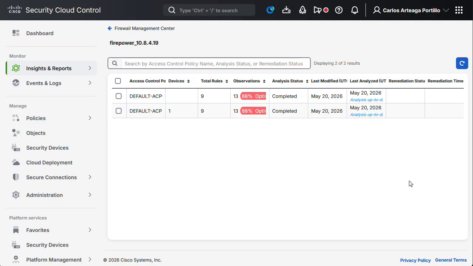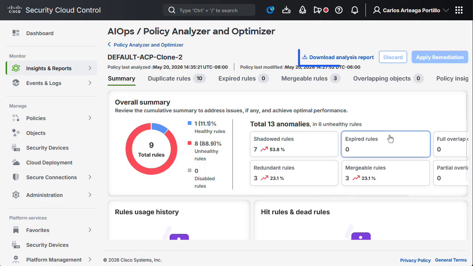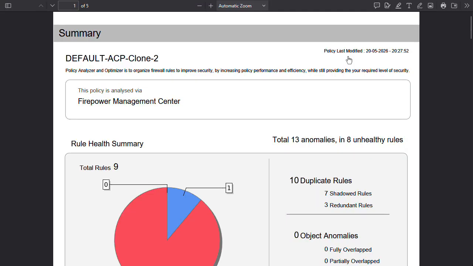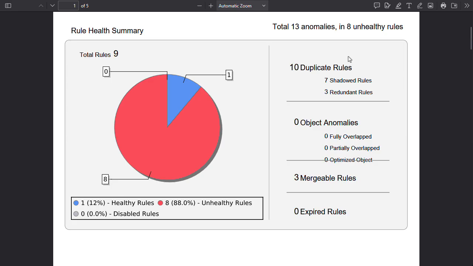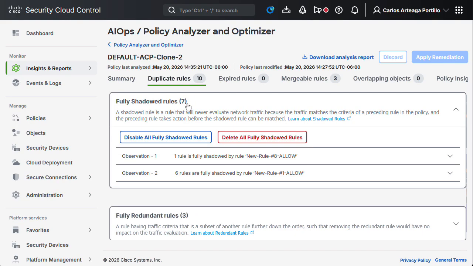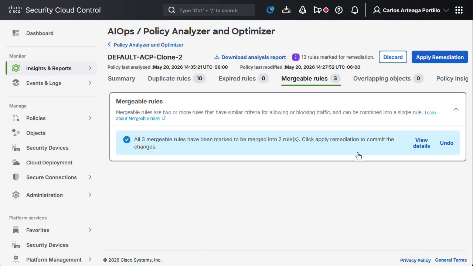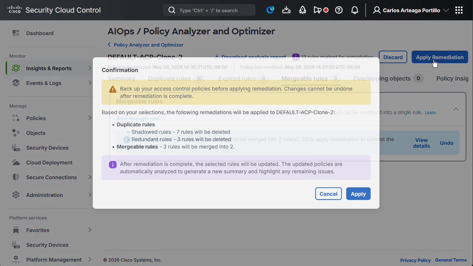Once the analysis is complete, we can see the results with the View Analysis Details and Optimize option on the right panel. We can also download the analysis report on this section. Depending on the results, we can choose whether to disable, delete, or merge the optimizable rules. After selecting the desired actions, we can click Apply Remediation for these changes to be pushed to the FMC.